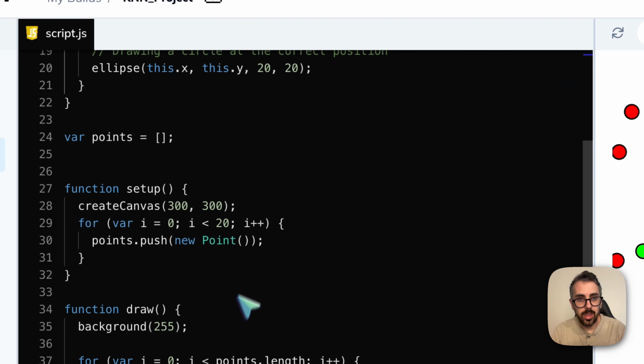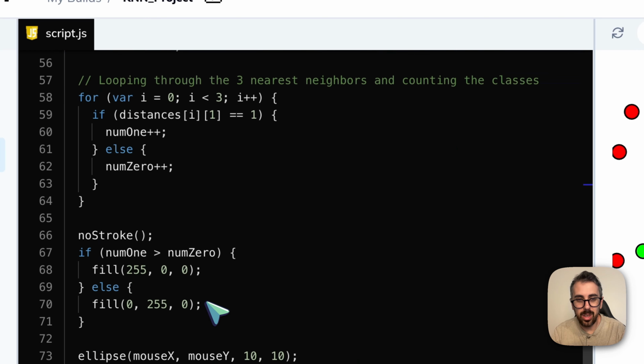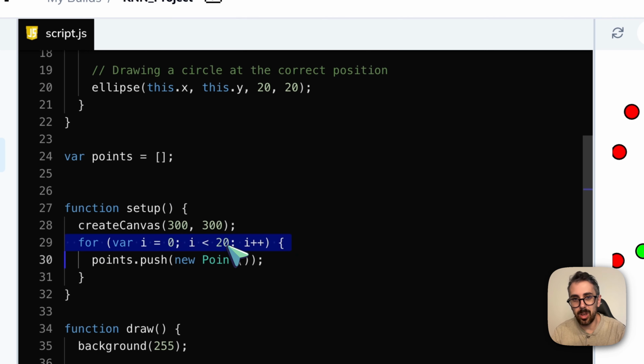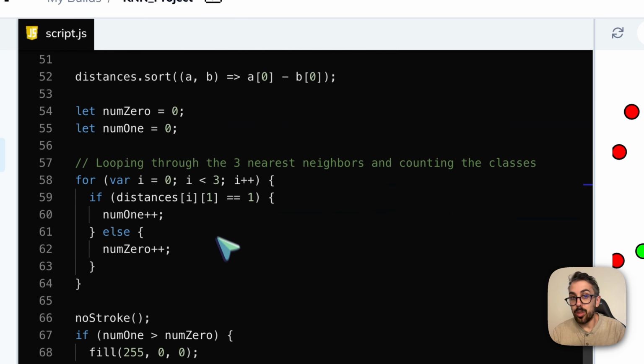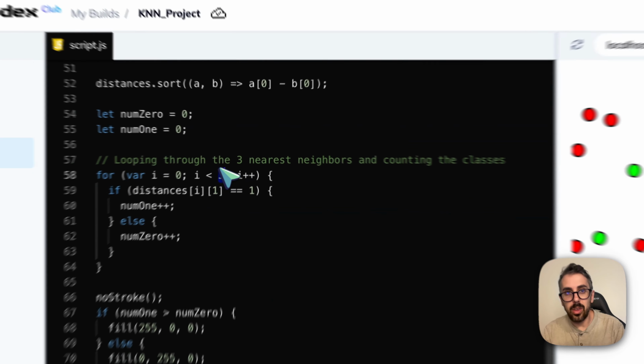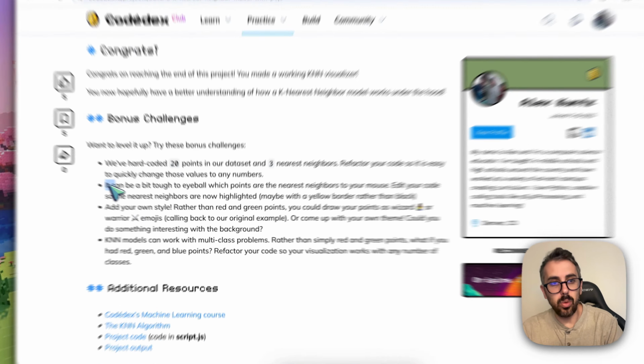So that would be changing things like, here's where we've hard-coded a 20. That might be the only place. Is there any other 20 in here? That might be the only place that we've hard-coded it, to be honest. The other thing that we've hard-coded is the 3 nearest neighbors. So that's another thing that you could change. This is a cool extension.